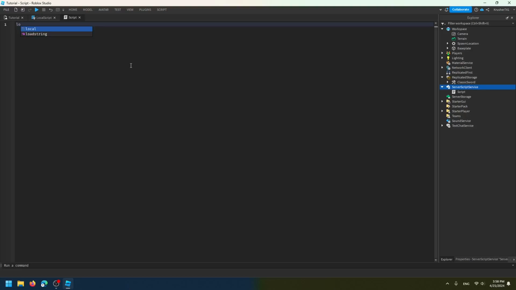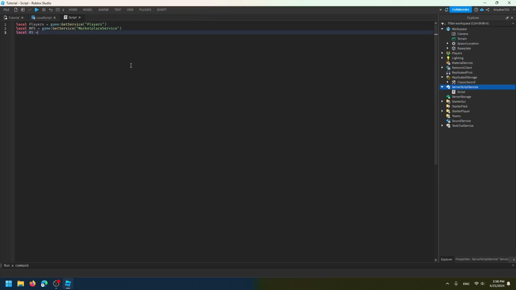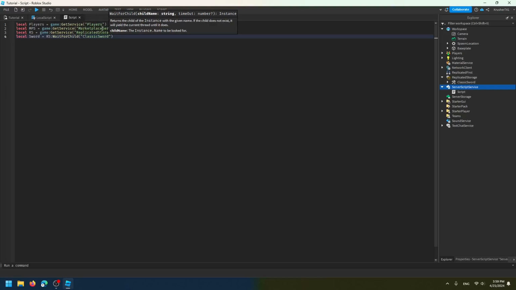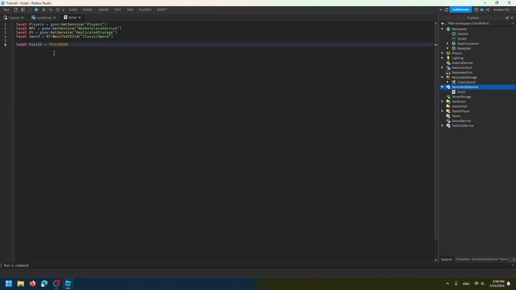Now what we're going to do is type in local Players equals game get service Players. Now we need to type in local MPS equals game get service MarketplaceService. Oops, my bad. There. And then local RS equals game get service ReplicatedStorage. And then local sword equals RS wait for child ClassicSword. Now we're gonna go back to our Roblox script and paste the variable, and put it right here like this.